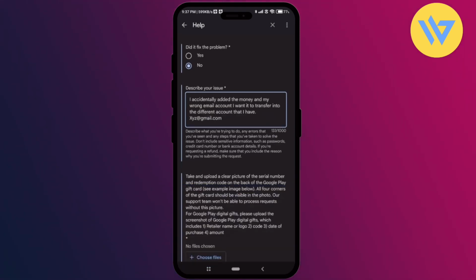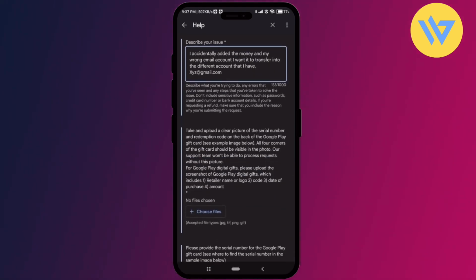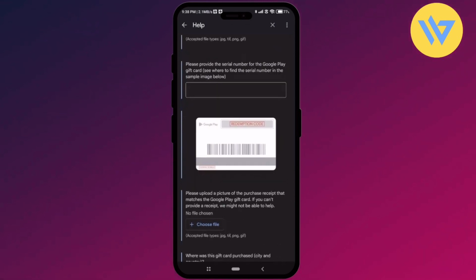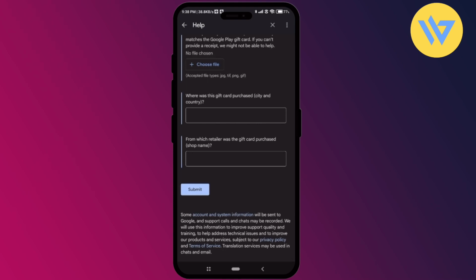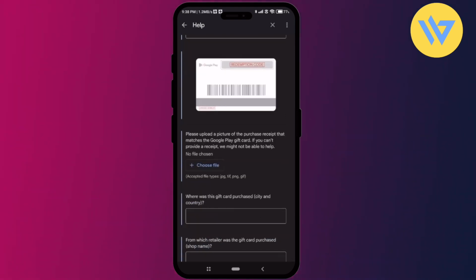So after you've written this, just simply scroll down and upload a screenshot of the last transaction if you have. And if you have the serial number, you can also add that. Now fill up all the details over here. And in the end, just simply click on submit. So after that, they should contact you through email and then they will help you to resolve your issue.